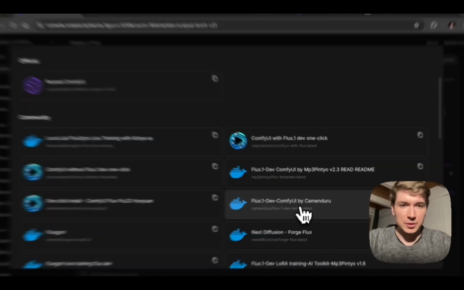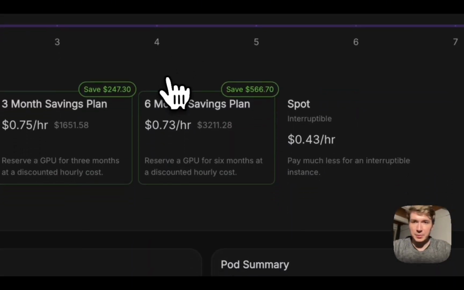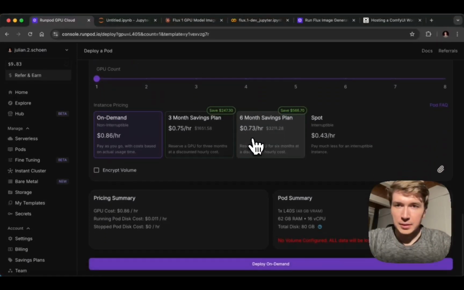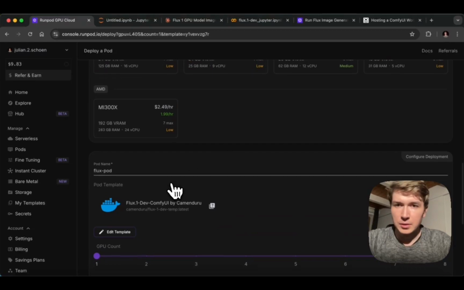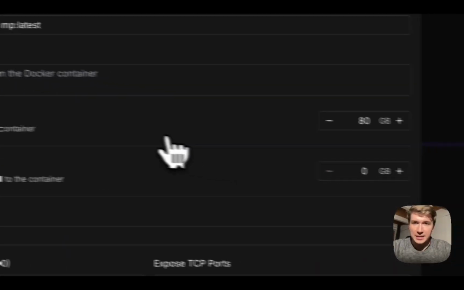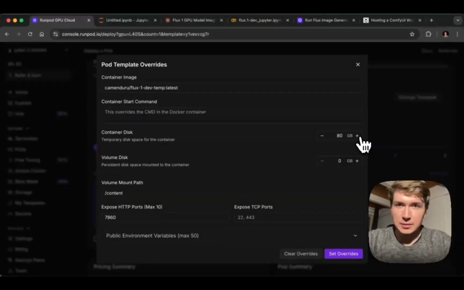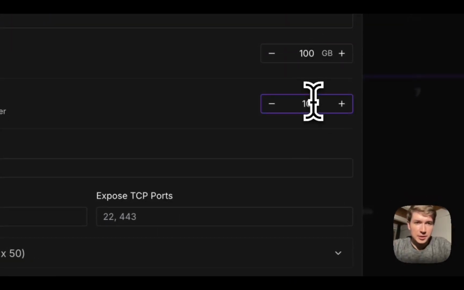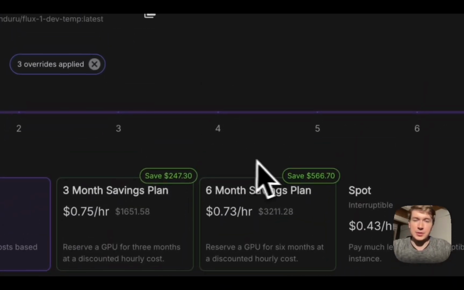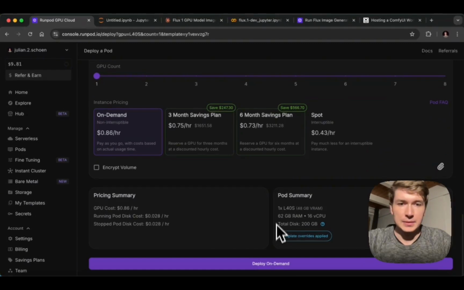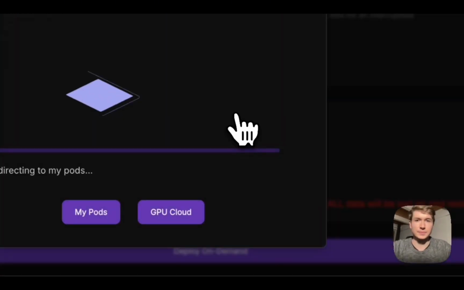So we're going to go with this one, and then we're going to go to Edit Template. I think this should be perfectly fine, so we don't need to override anything. Honestly, I'm just going to go with 100 and 100, just to be safe, but feel free to leave it as the default. Okay, let's apply it. Perfect.